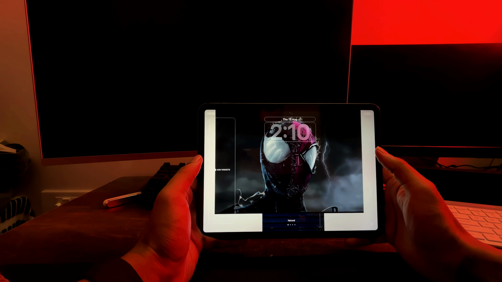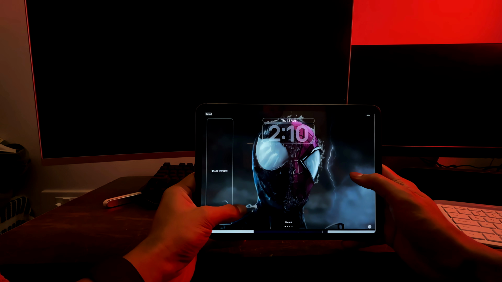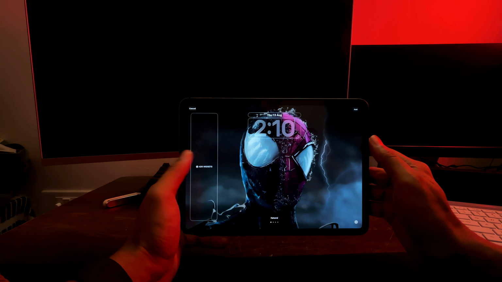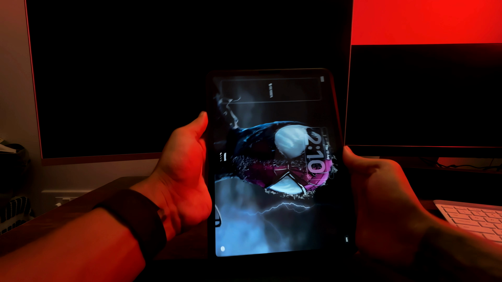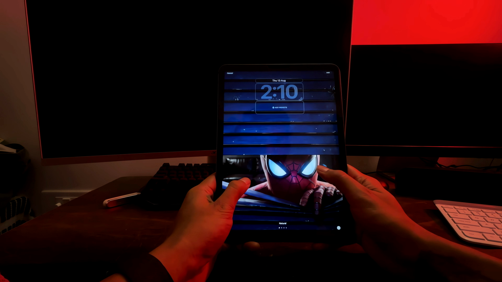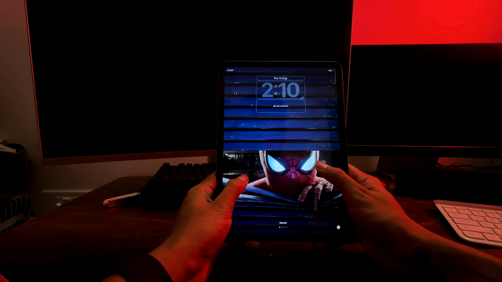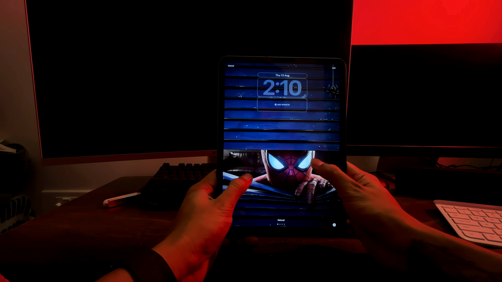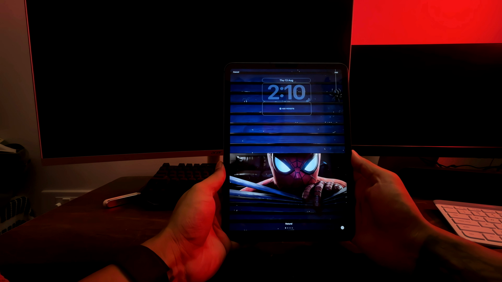Now, zoom in and adjust the image so the first wallpaper fits perfectly on your iPad's horizontal lock screen. Then, rotate your iPad and adjust the image again so that the second wallpaper fits the vertical lock screen. So before you apply it, make sure both wallpapers are positioned correctly.